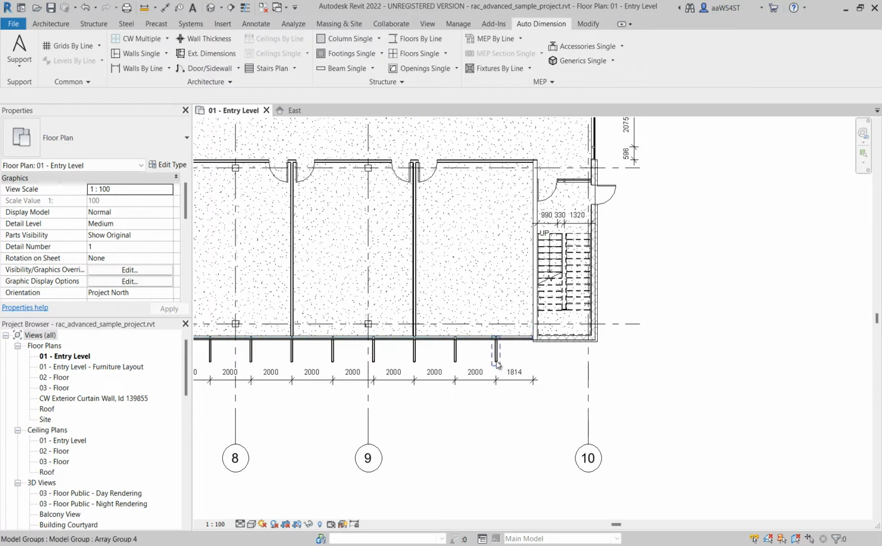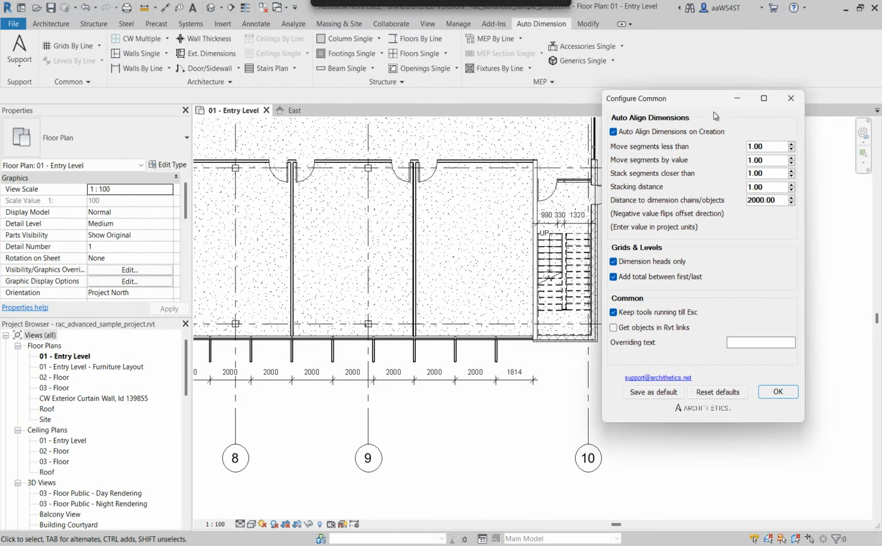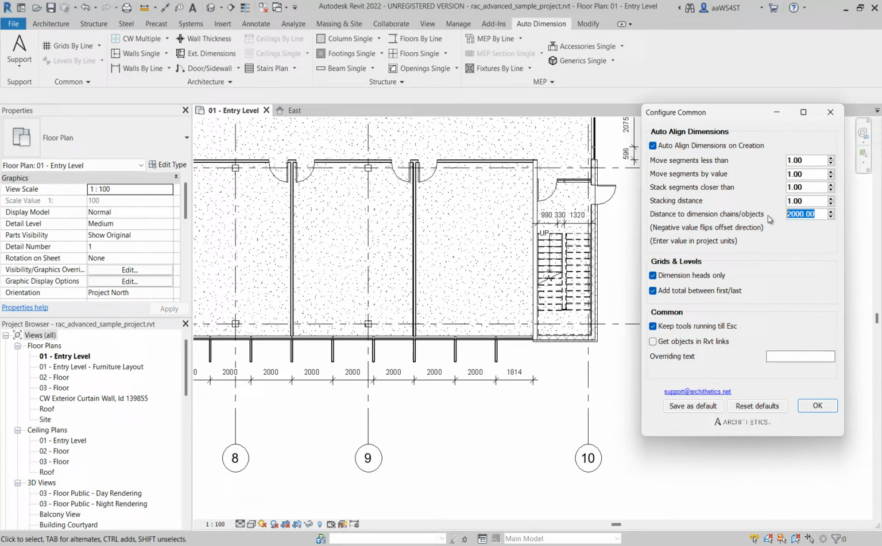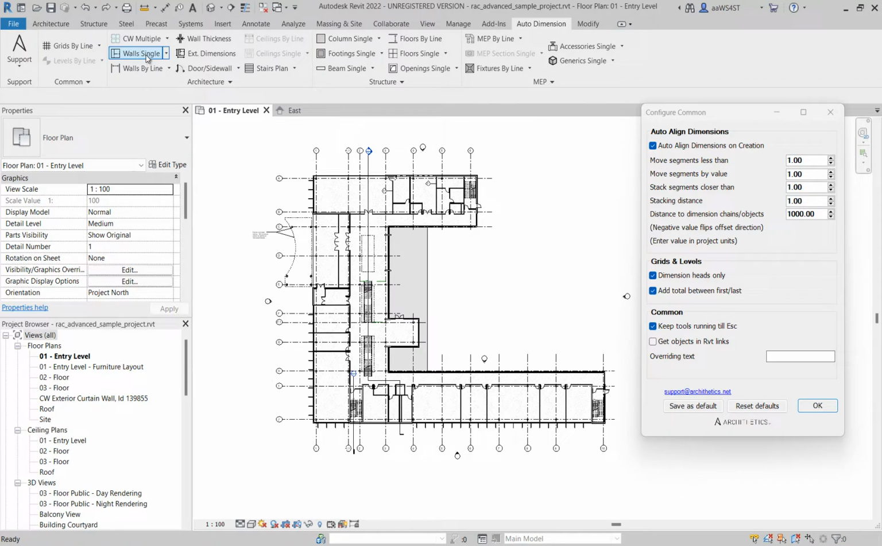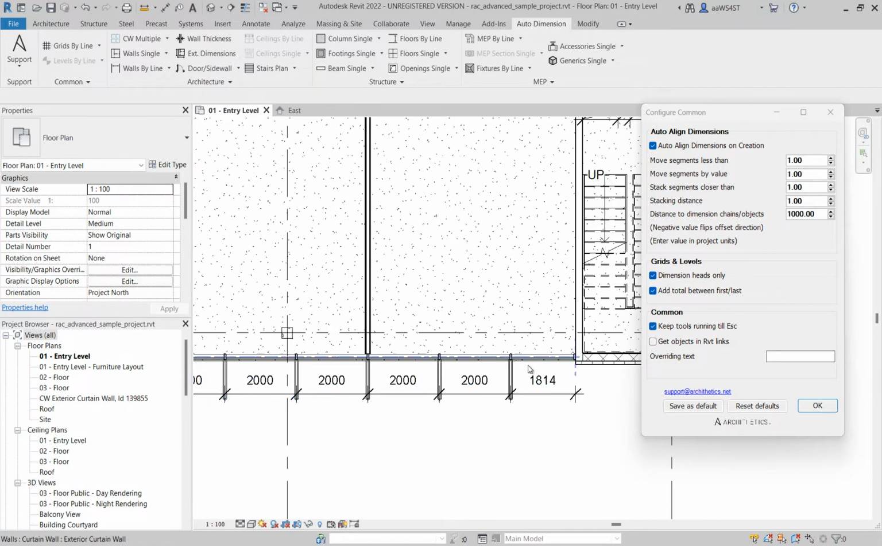You can control the distance between the dimension line and the wall from the common tools configuration, distance to dimension change objects. Let's make it 1000. The numbers entered here are entered in your project units, so if you're working with feet, inches, centimeters, or millimeters. Now I'm working with millimeters, so I'm going to write 1000 millimeters, and I will run the tool again, and now you'll find the dimension line is closer to the objects.